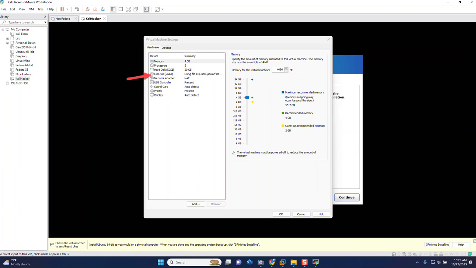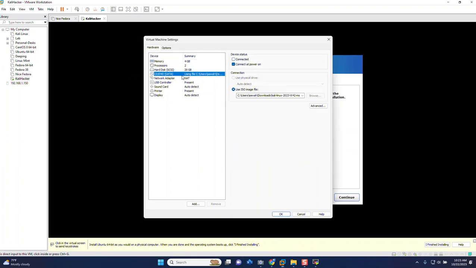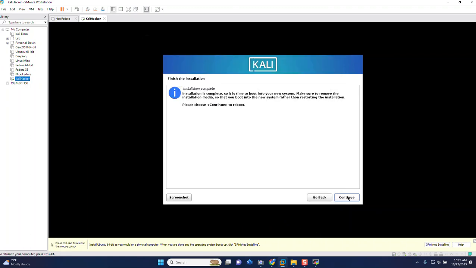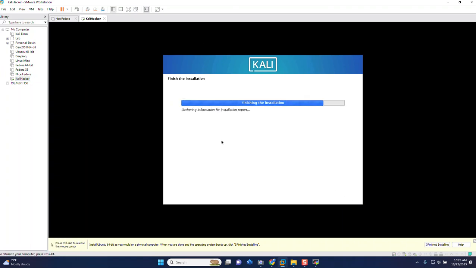So when you point on CD/DVD, you have the option. You see it says connected, not connected right now, and it says connect at power on. No, just disconnect. You untick. That's all. And then you say okay. Then I'll go ahead and continue to reboot your installation. Installation is finishing, and after the reboot, you will be in your brand new Kali box.